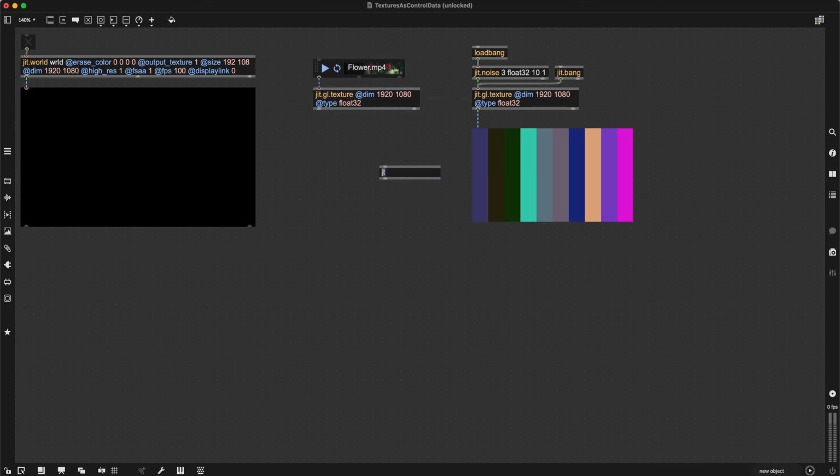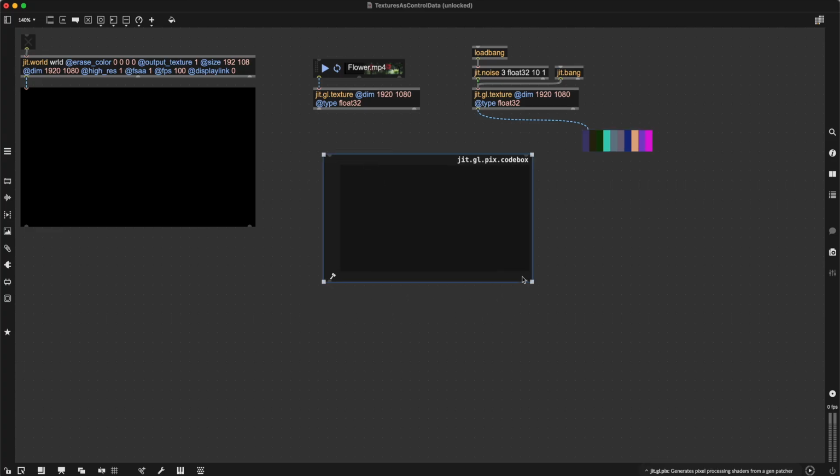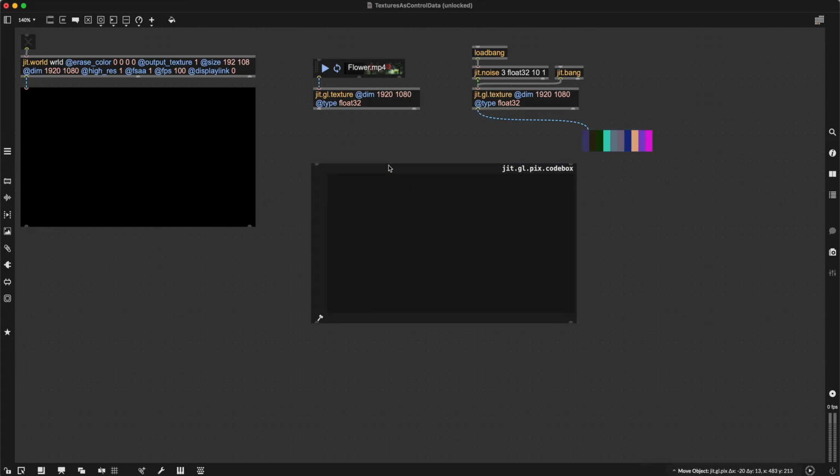Then I will create a jit.gl.pix Codebox, which is the star of the show here. Okay, let's put this aside. Then let's assign our inputs. The first one, pick in, is just for the main input. This is input 1, so this will be the video input. Then let's call the second one color in. This is input 2. And just for now, we can set the output to 1.